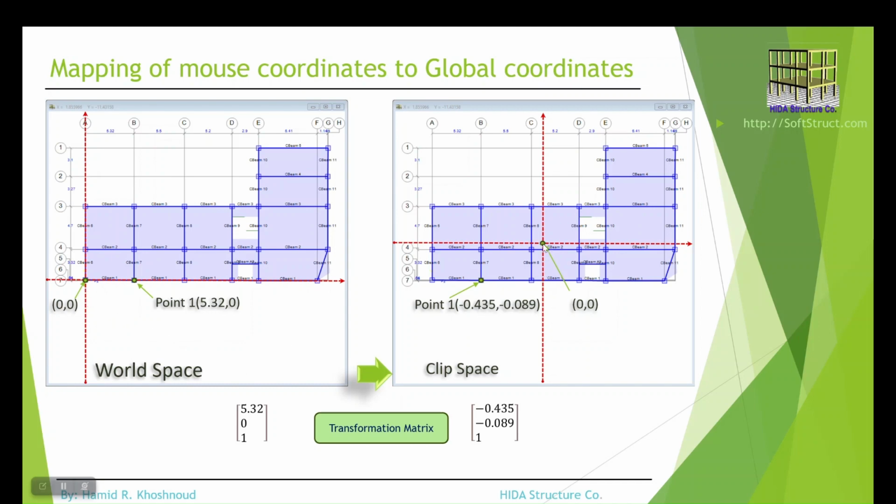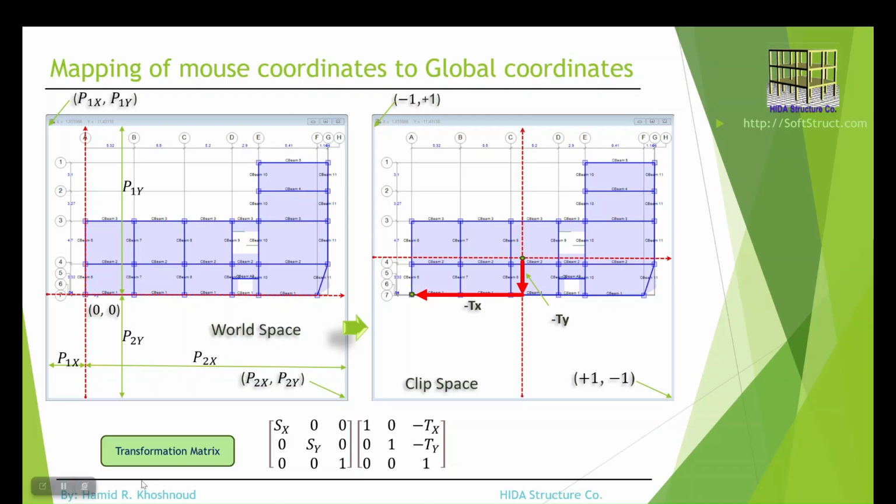Essentially, we aim to determine the coordinates of point 1 when measured from a new coordinate system with its origin located in the center of the screen window or form in the clip coordinate system. Based on our assumption, the coordinates of the top left point of the screen window are represented by P1x and P1y, and the coordinates of the bottom right point are represented by P2x and P2y.